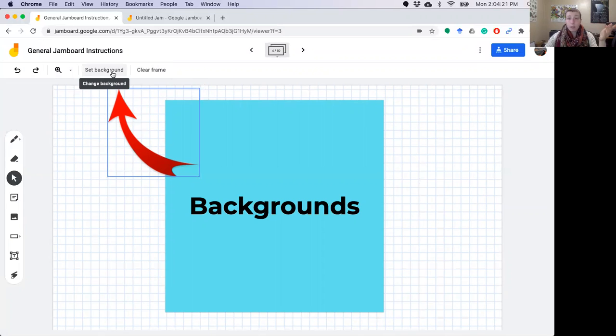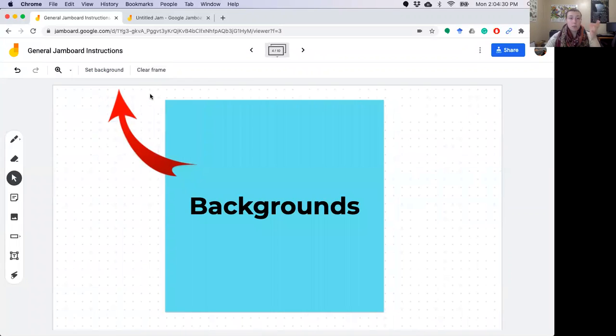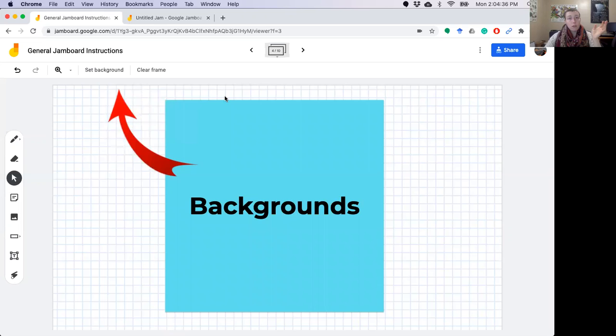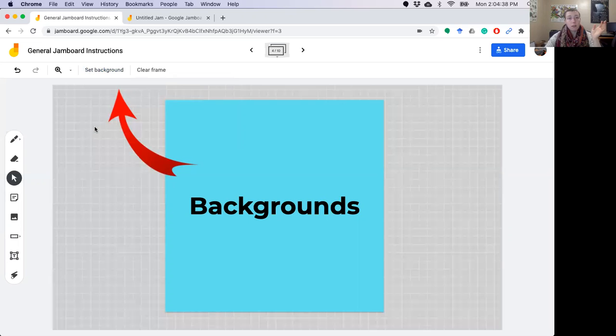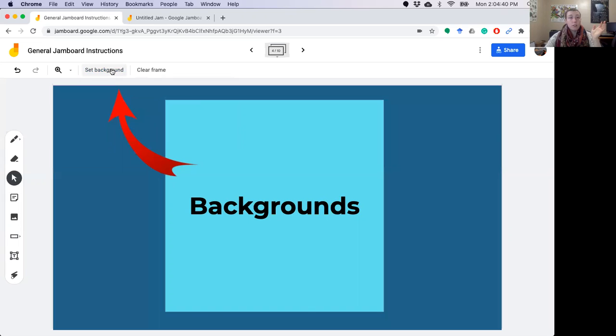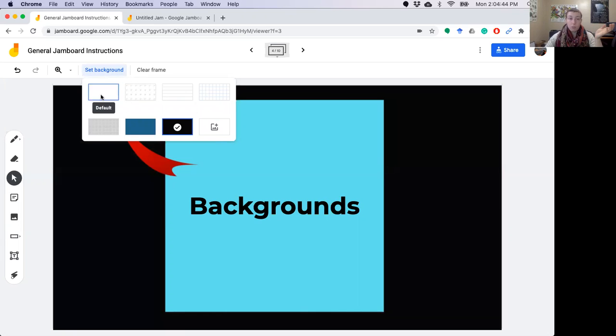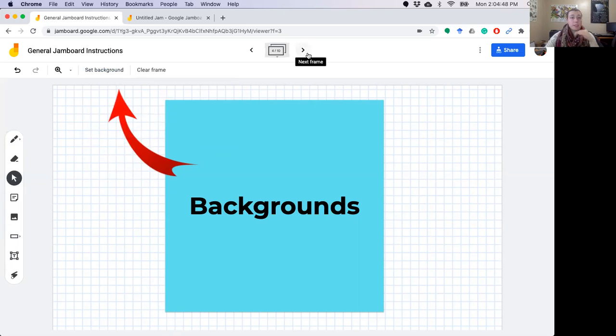So if you would like to set the background, say you are working with stuff you need to line up, like bullet points or other certain things, you can set your background to be these dots like a bullet journal. You can set it up to be lined paper, graph paper, gray graph paper, dark blue, or black. Or you can upload an image if you so desire. I think I had this on here. So that's how you set your background.